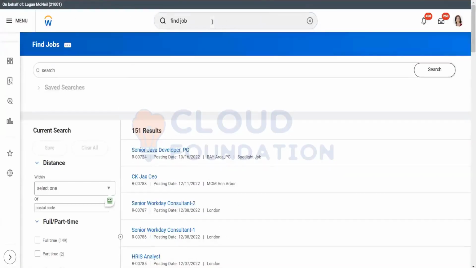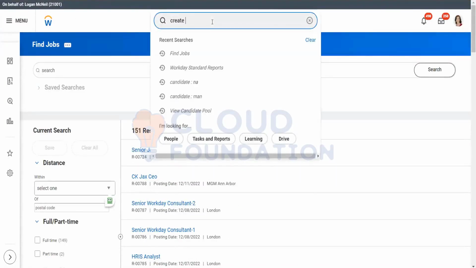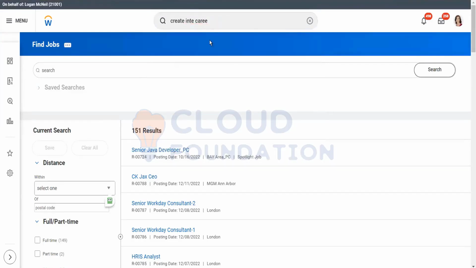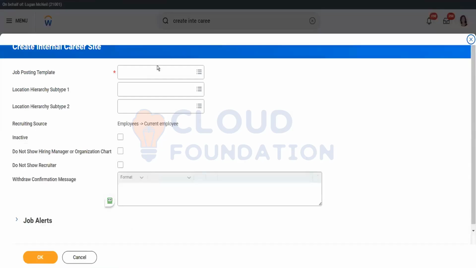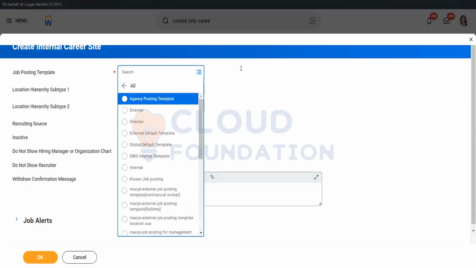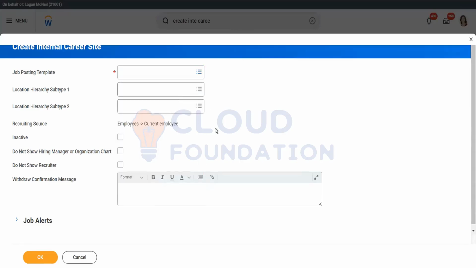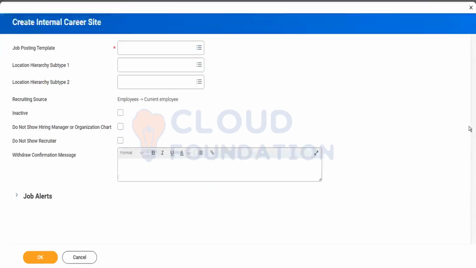Now coming to the task create internal career site. So we can define the job posting template, like if we click on a job, how the description will come. So this will be valid for all of the jobs on the Find Job portal. So we can define that. Then we can mention what would be the location hierarchy, subtype 2.